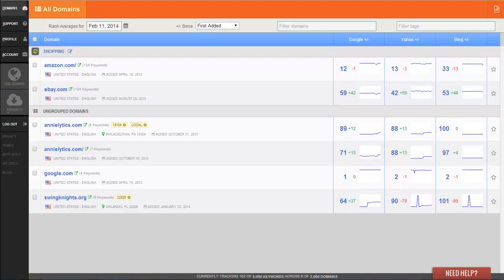Today I'm just going to walk you through three quick tips and tricks that will help your browsing through the tool become really more efficient. Okay, so let's get started with importing domains.